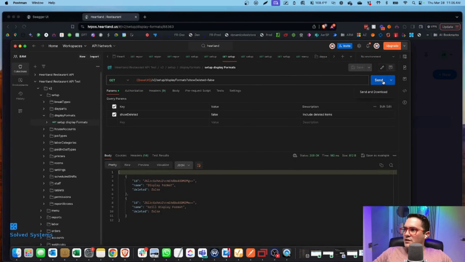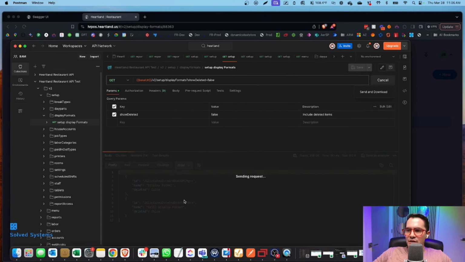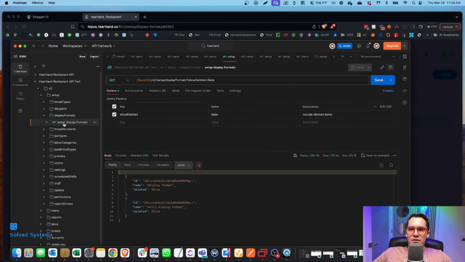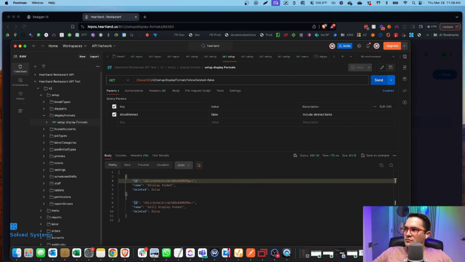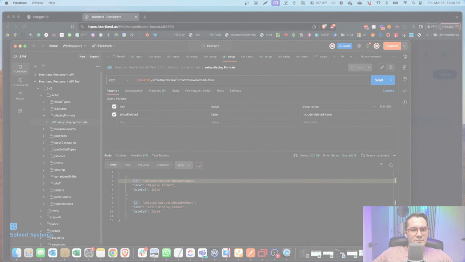The cool part is you can see that here. If we make the API call to set up displays, you have a Boolean here, showDeleted, and false. So we get everything back that hasn't been deleted, and we have our formats right here. Pretty straightforward on the display formats.